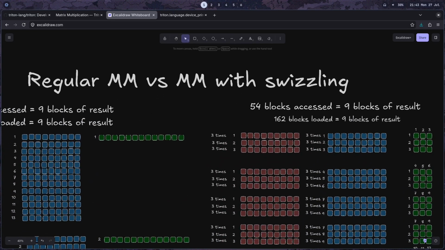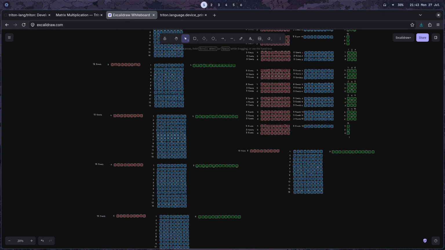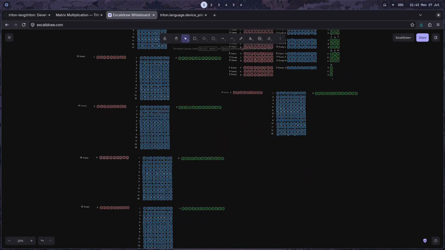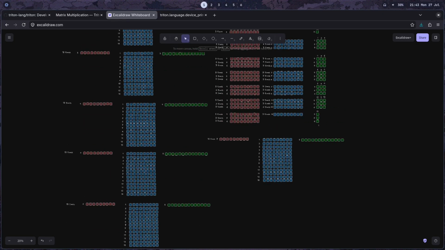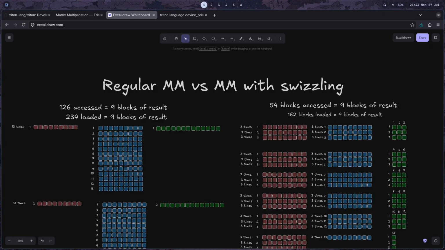It basically shows every block that has been loaded and every result that has been yielded from this. And this is a direct comparison. So in regular matrix multiplication we access 126 blocks for 9 blocks, and in this case, in matrix multiplication with swizzling, we get 54 blocks accessed and 9 blocks of result.